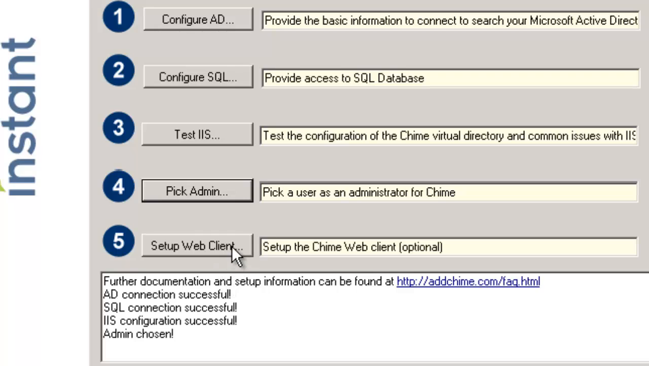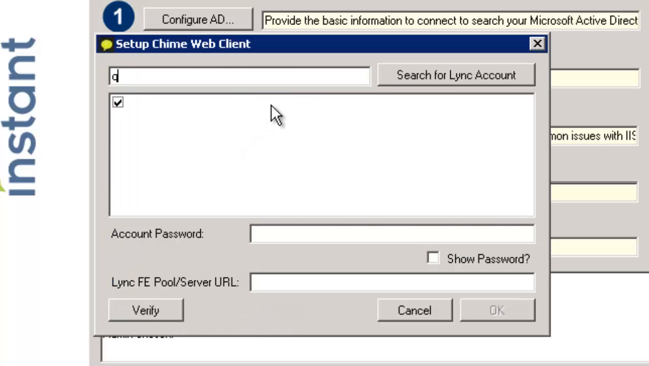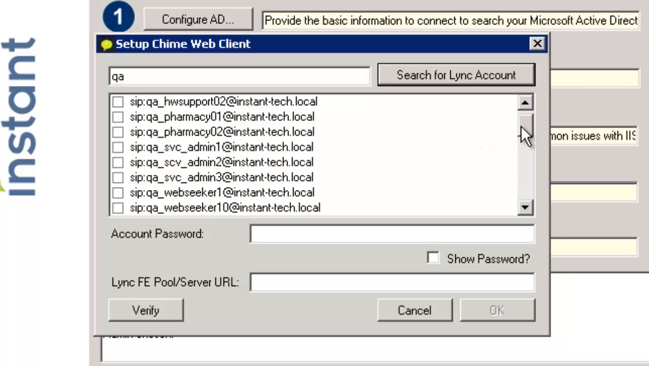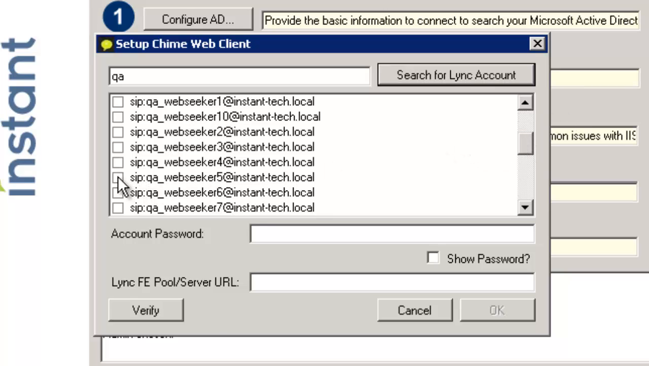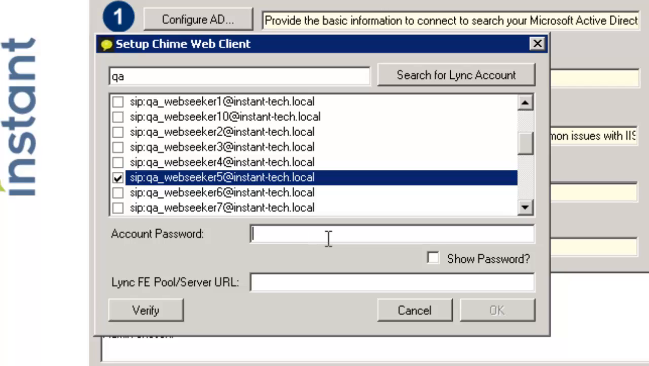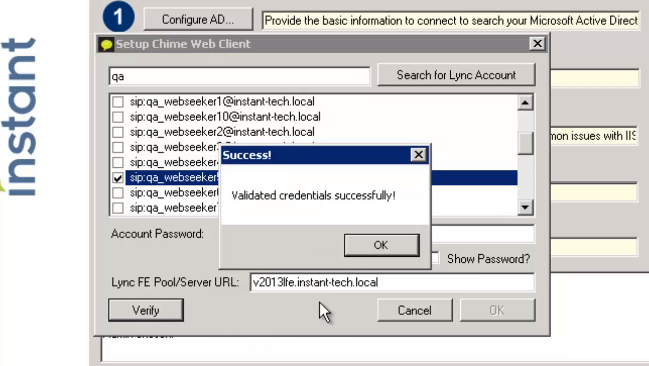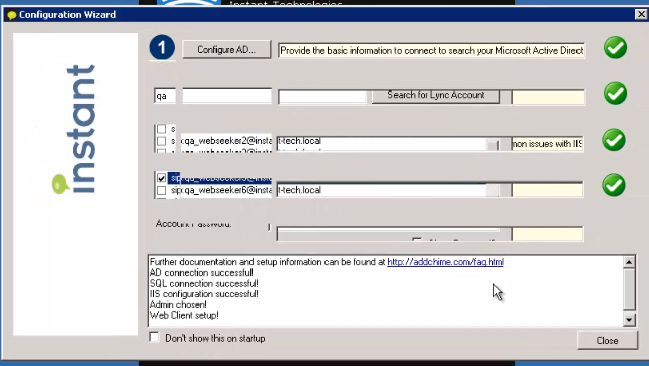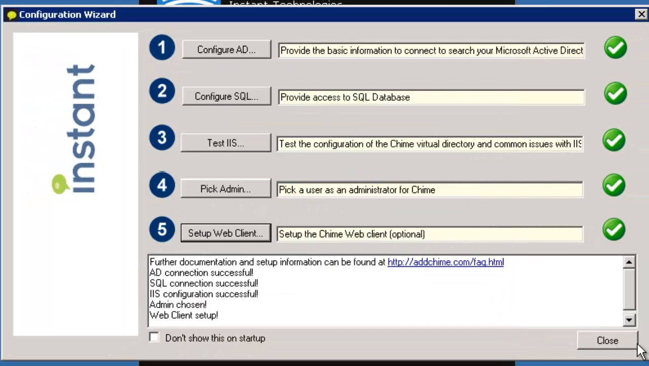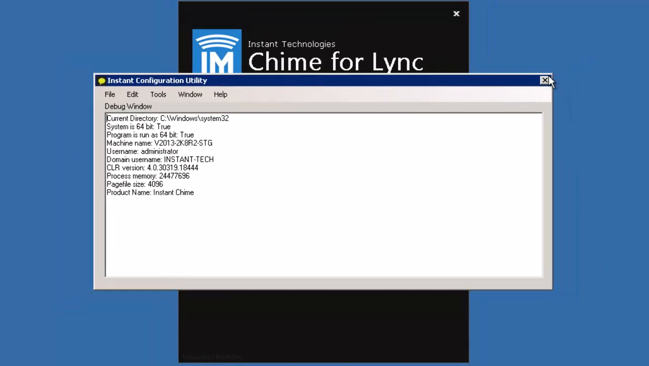And the last part of the installer is going to be setting up the web client. So this basically just needs a Lync account that will connect seekers with agents who will help them solve their issues. Once you've entered that Lync account, go ahead and verify. And you are all set with all the steps of the configuration wizard.